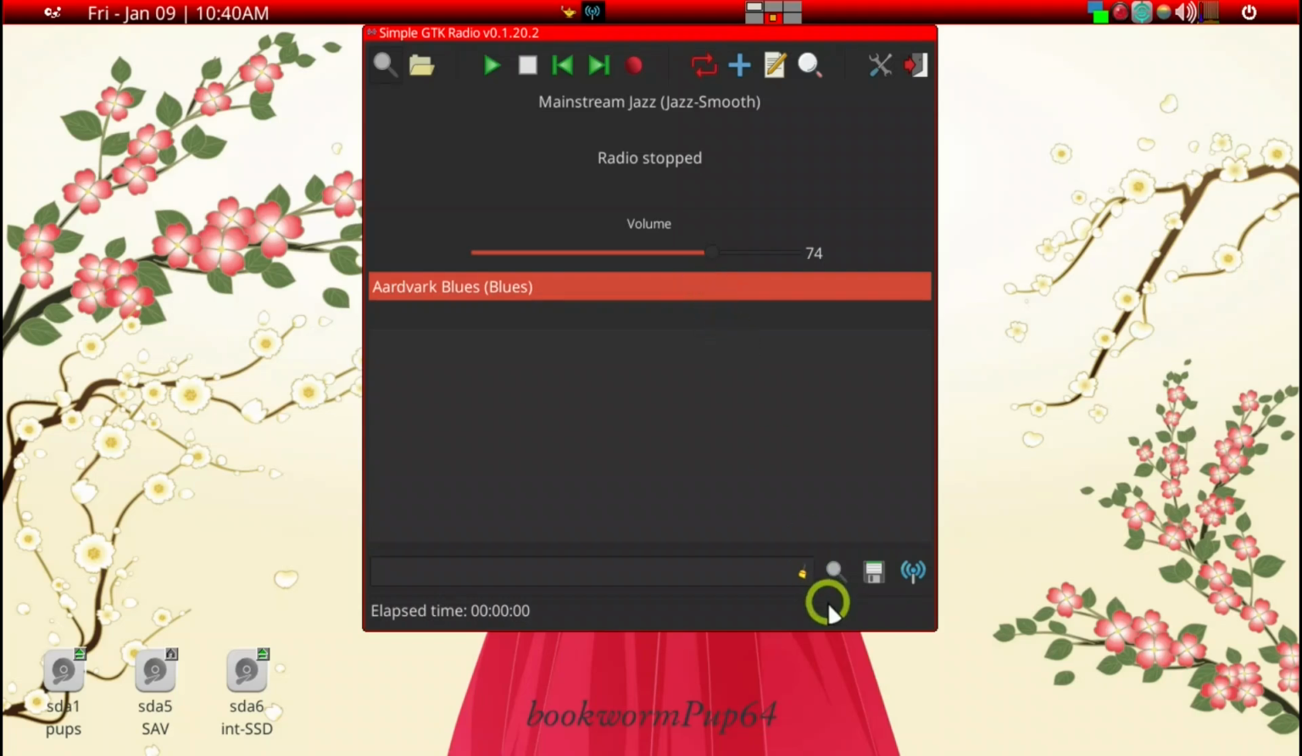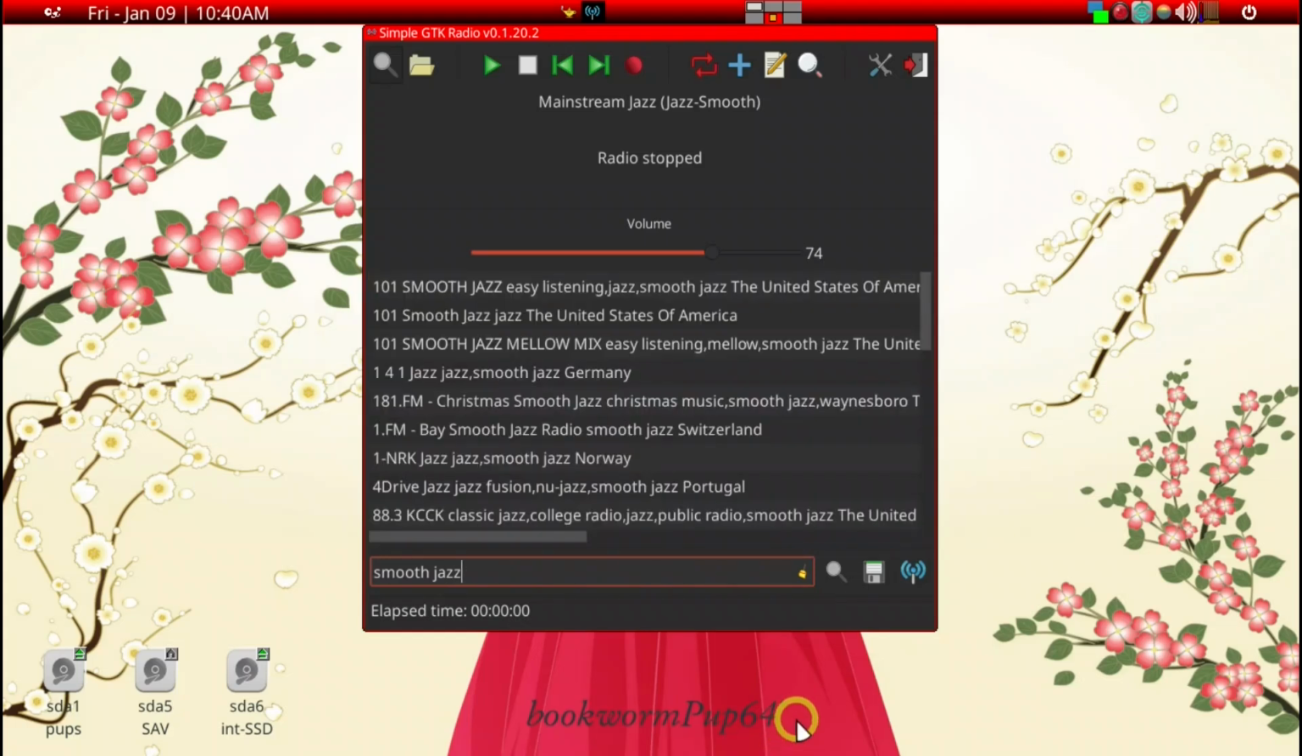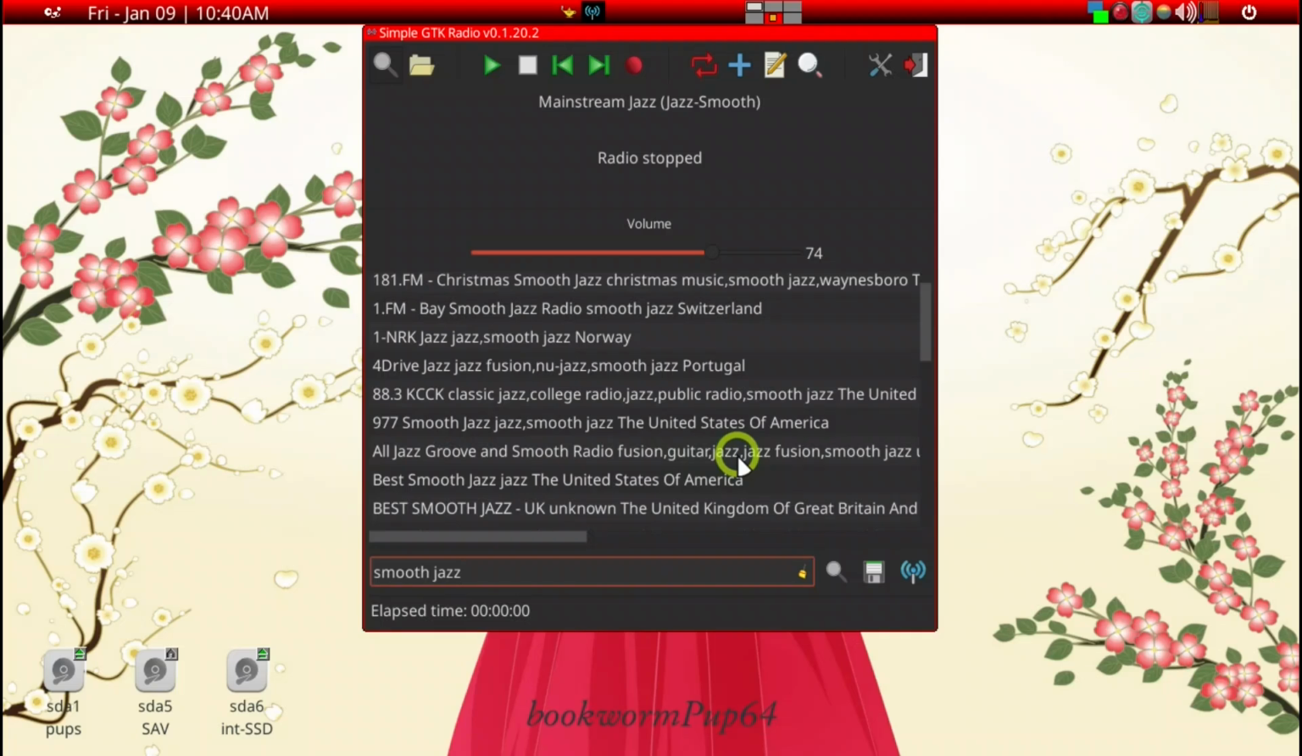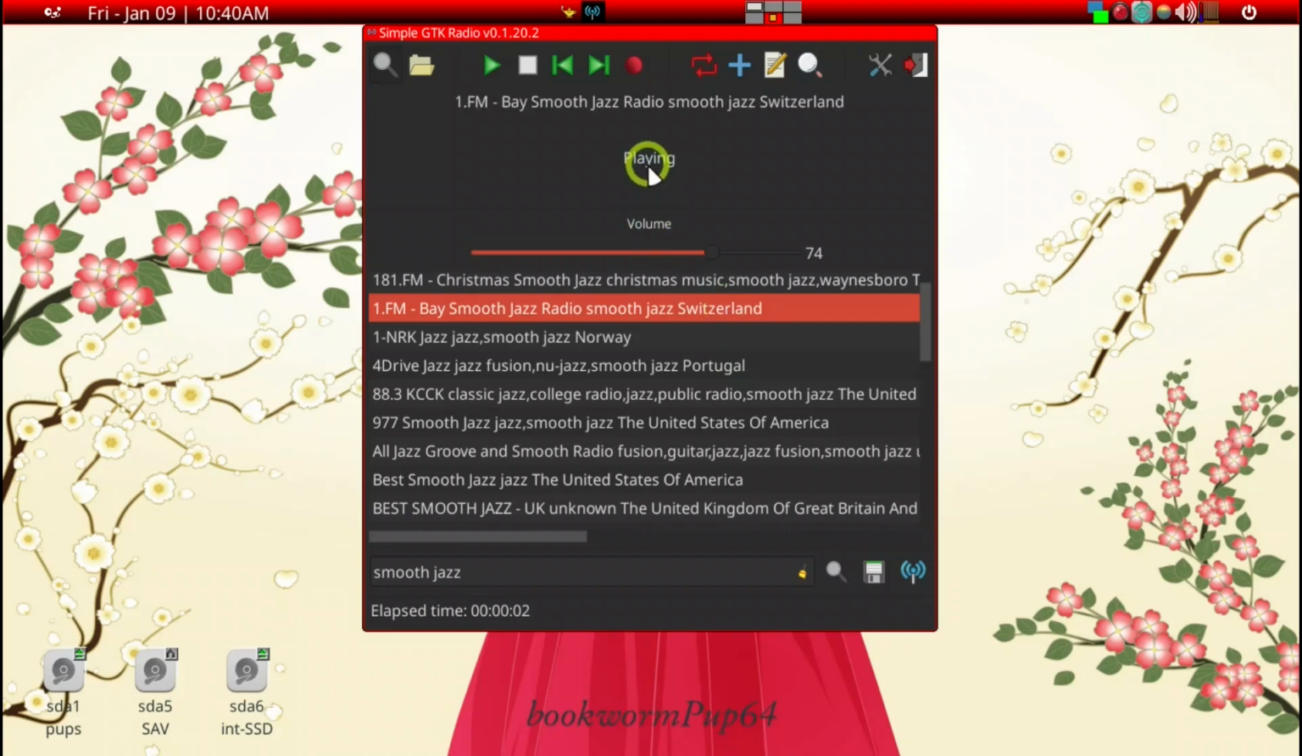I wanted that. Next, let's say you want to add some stations. I like jazz, so we'll search for smooth jazz, see what pops up, and then enter, and there are several stations that pop up. Here's smooth jazz, US. Well, let's go to Switzerland and see what happens. We'll double click, and let's see if it plays. It plays fine.